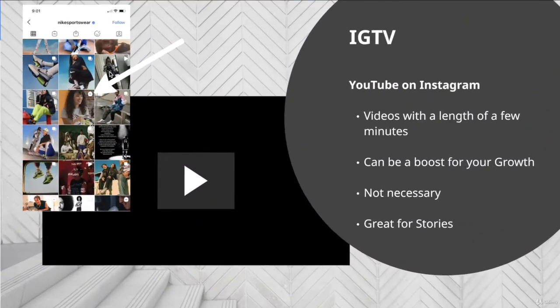The next thing is IGTV. IGTV is a kind of YouTube on Instagram. It's for videos with a length of a few minutes because the stories are only 15 seconds each. And an IGTV video can be about, let's say, 5 minutes, 2.5 minutes, etc.